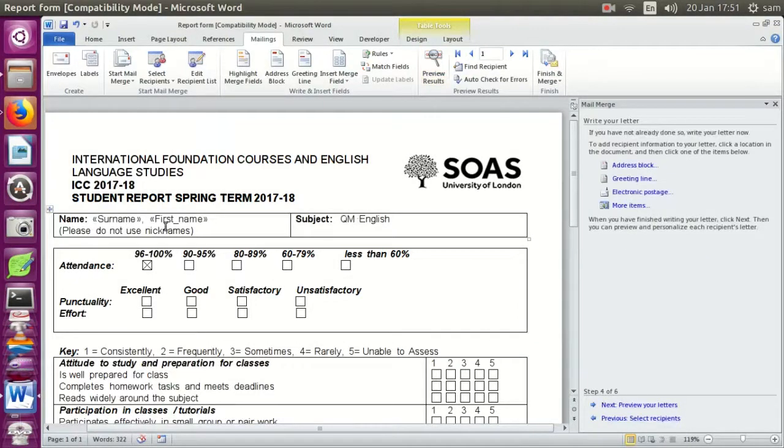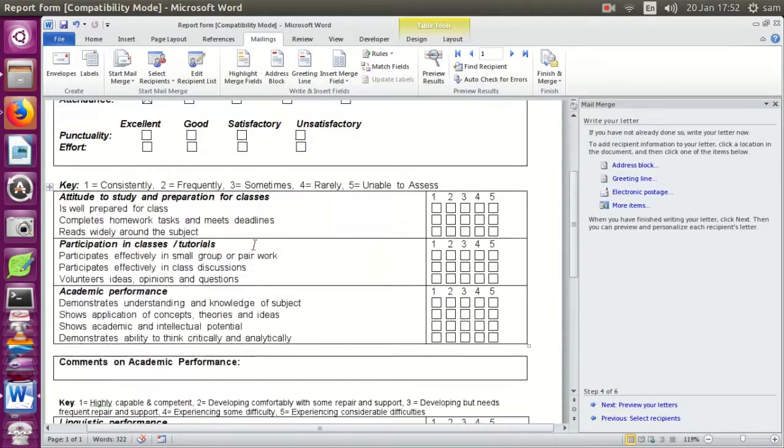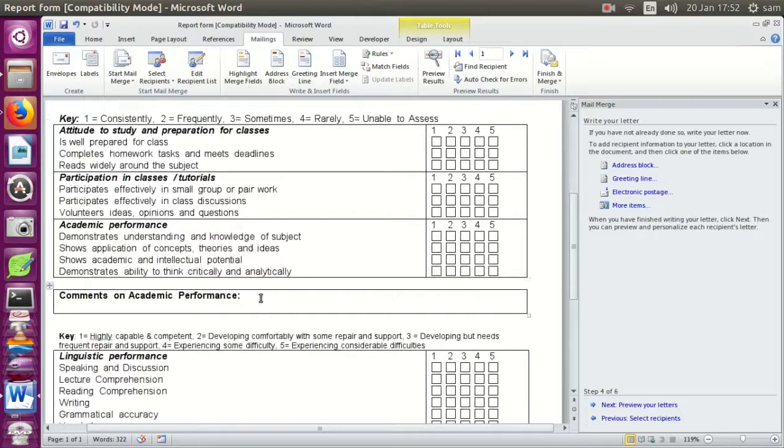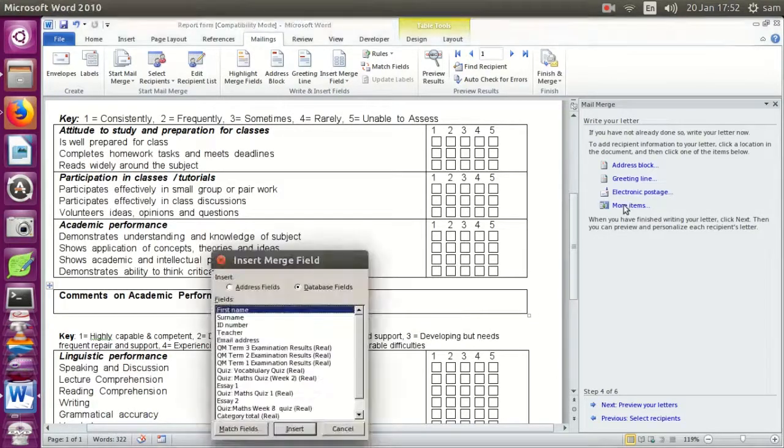So one can always see what it will look like. For some of you, that might be as much as you want. But if you've got quizzes and marks on Moodle, I find it quite useful to read those marks when I'm about to give my report. So here, comments on academic performance. That will be their ability in QM. Let's see what we've got here.